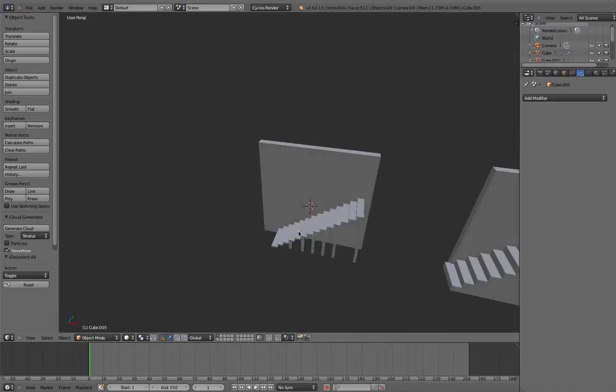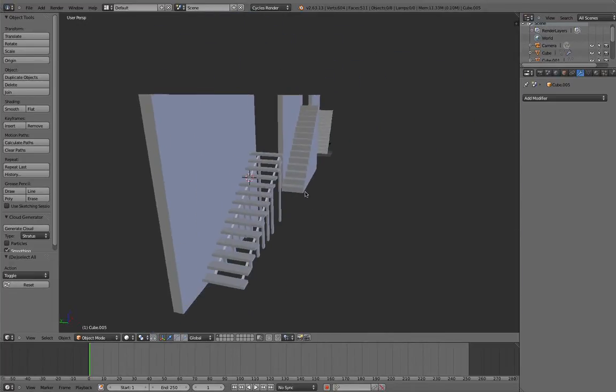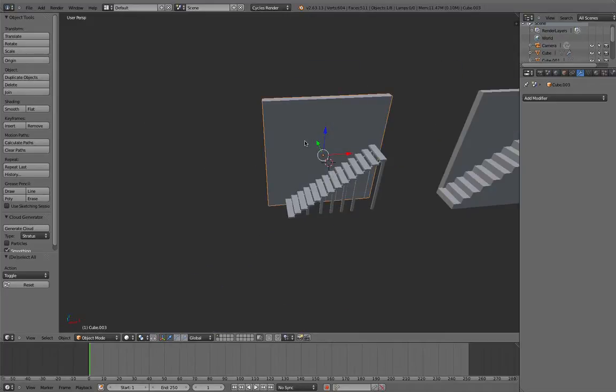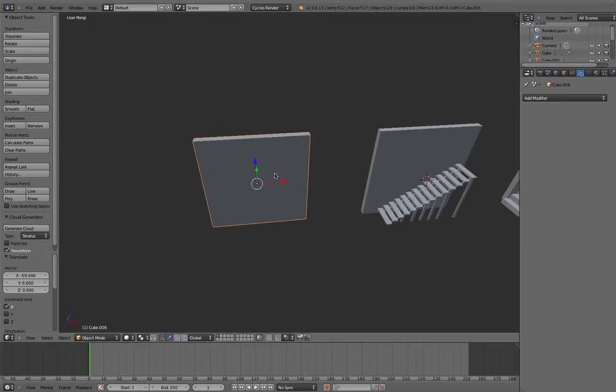Always lots of ways to do things with 3D, and I'm sure there are more, even though I'm giving you a good number of ways of making stairs. There will always be another way. Believe me, there will always be another way with Blender.